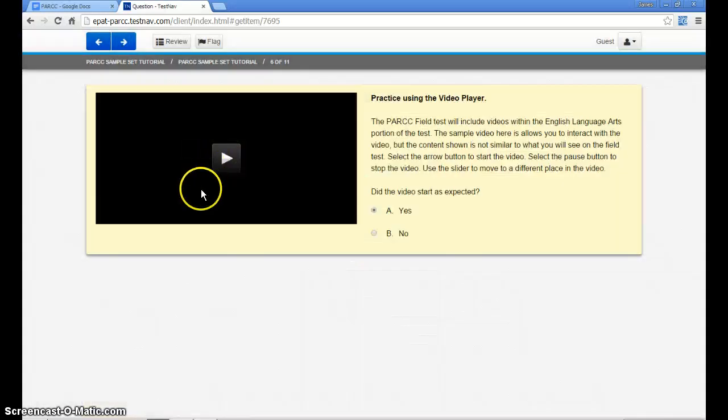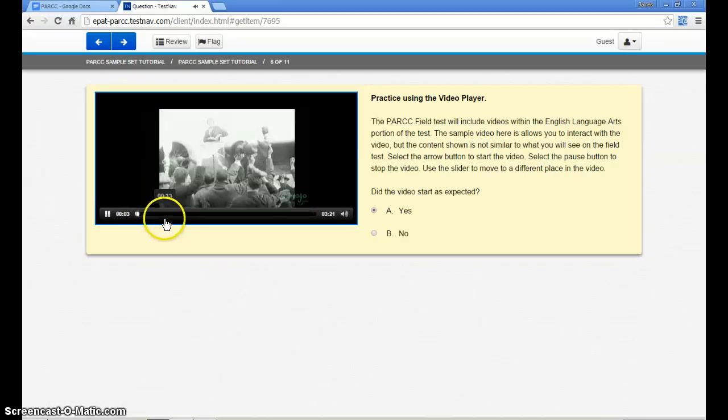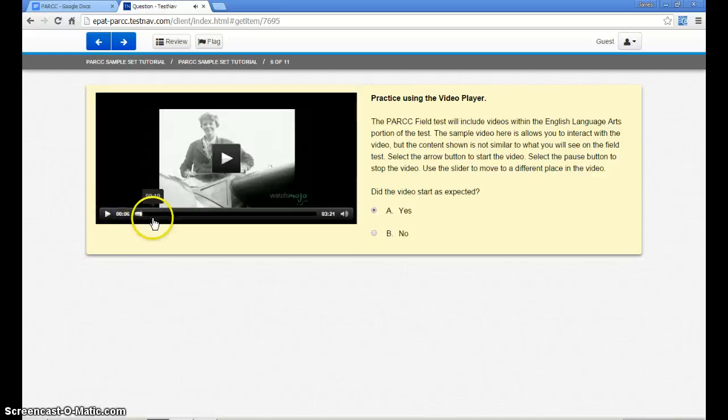Okay, now we're at the video player. I can click play, and that's going to play the video. Luckily, most of us are familiar through YouTube and other video players and websites because the player's pretty much universal. I'll click on it, and here we go. Okay, so here you can see the video played.